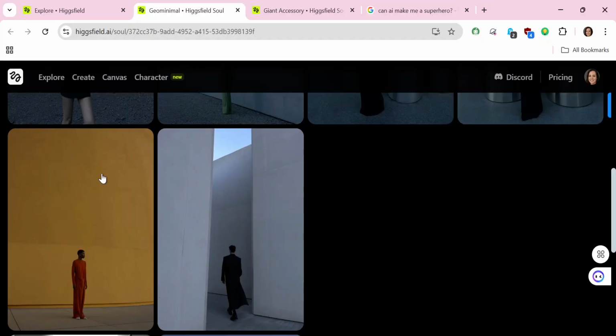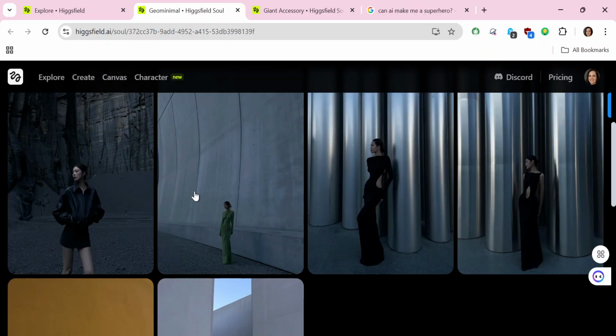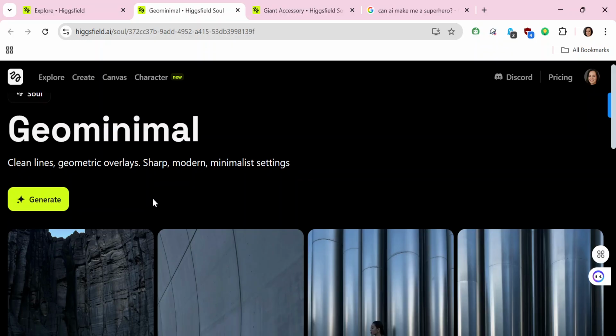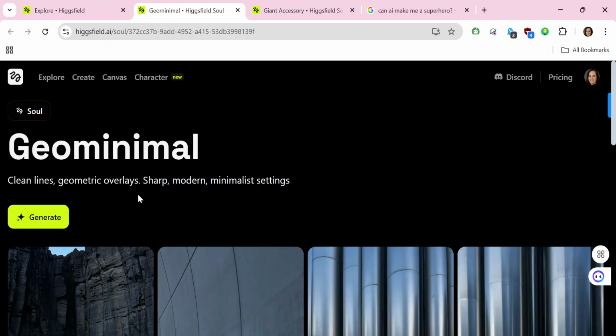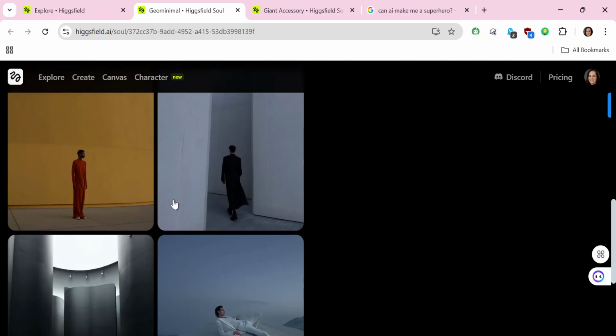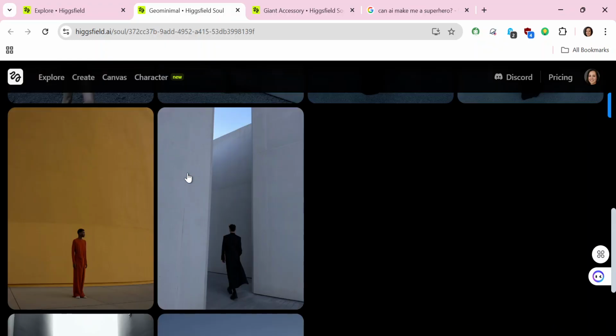So you can see what the geominimal effect would look like. It has clean lines of geometry, overlays and a minimalist setting. So it's just a subject minimal to the background.